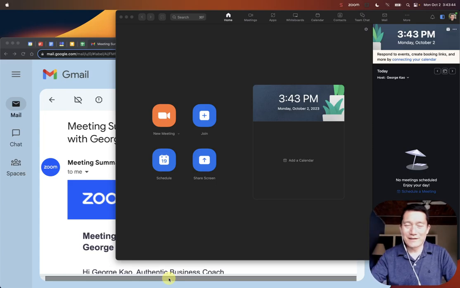Hi, George Kao here. I want to show you the Zoom feature I'm most excited about, really, in the past few years. It just came out. It's called the Zoom AI Summary. Now, I know not everyone watching this is a fan of artificial intelligence, but bear with me here and watch what this is able to do.